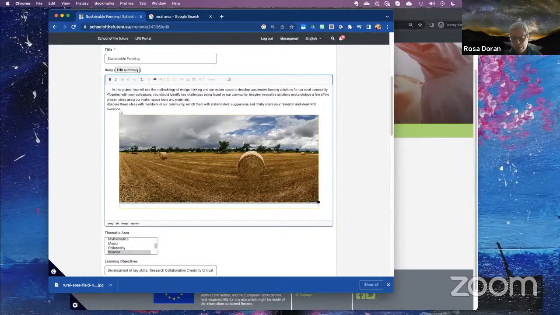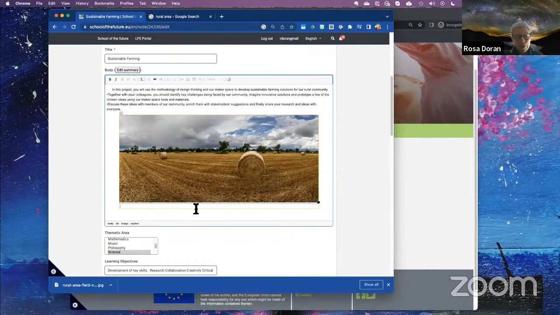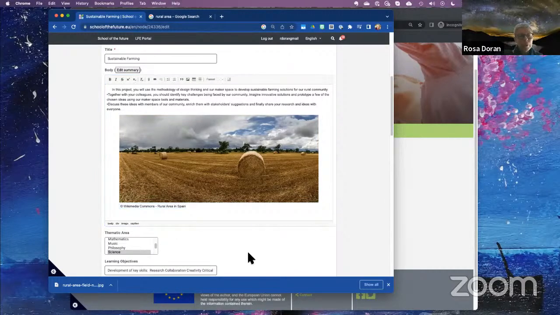Gustavo, do you know how to make a copyright with Mac? No. How to create a copyright? Copyright, the copyright symbol. I think it's option C. Option C, yeah, exactly. Wikimedia Commons rural area in Spain. Okay, done with that.